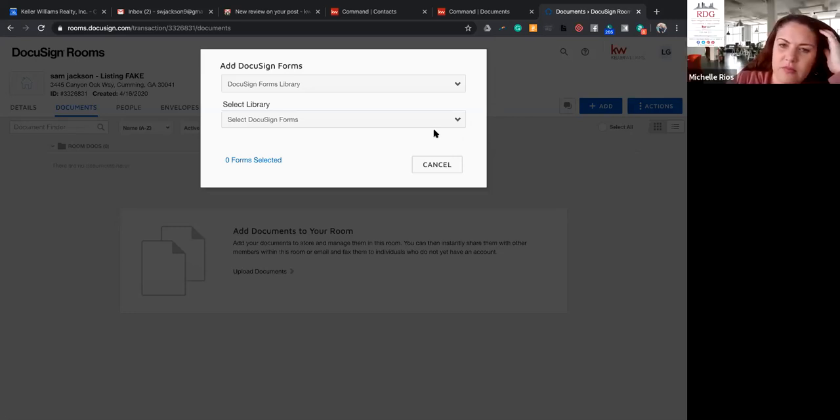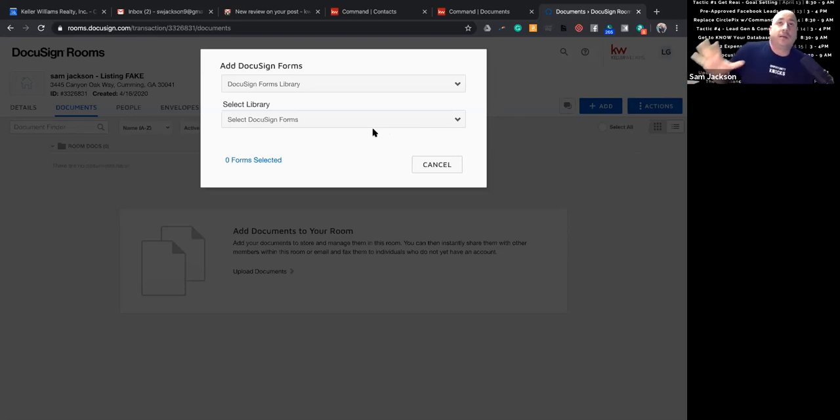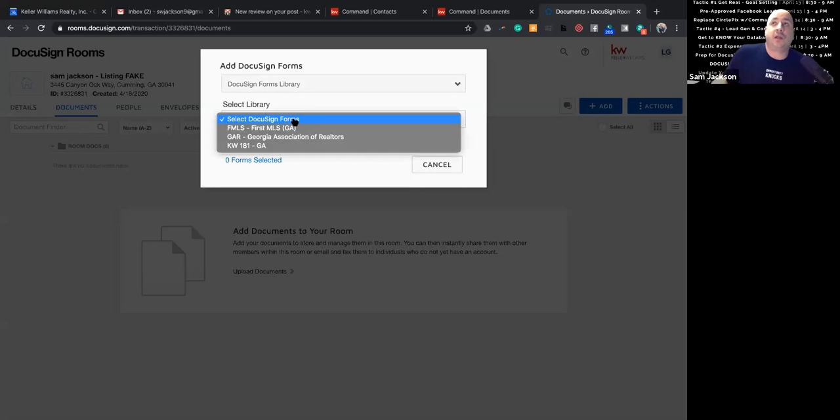All right. So once you're here, barring any weird issues or glitches with NRDS numbers, you'll want to click on this lower drop down. You can leave this top one alone, but on the second drop down, when you select this button, you should have the option of FMLS, GAR, and then your specific market center's forms in here. Your MCAs have been preloading a lot of the marketing disclosures and things that you need for the office inside your specific market center folder here.